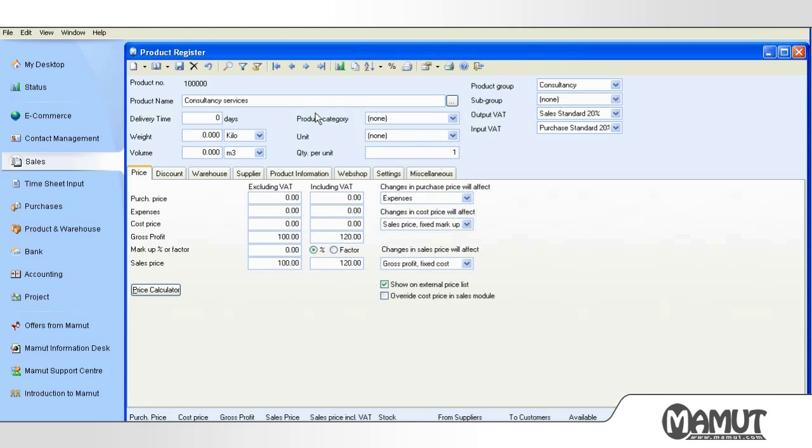If we want to create a new product, we should click on the New button. A new window will then appear where we can define the type of product we wish to create. Our product already exists, so we can close the product register by clicking on Quit.